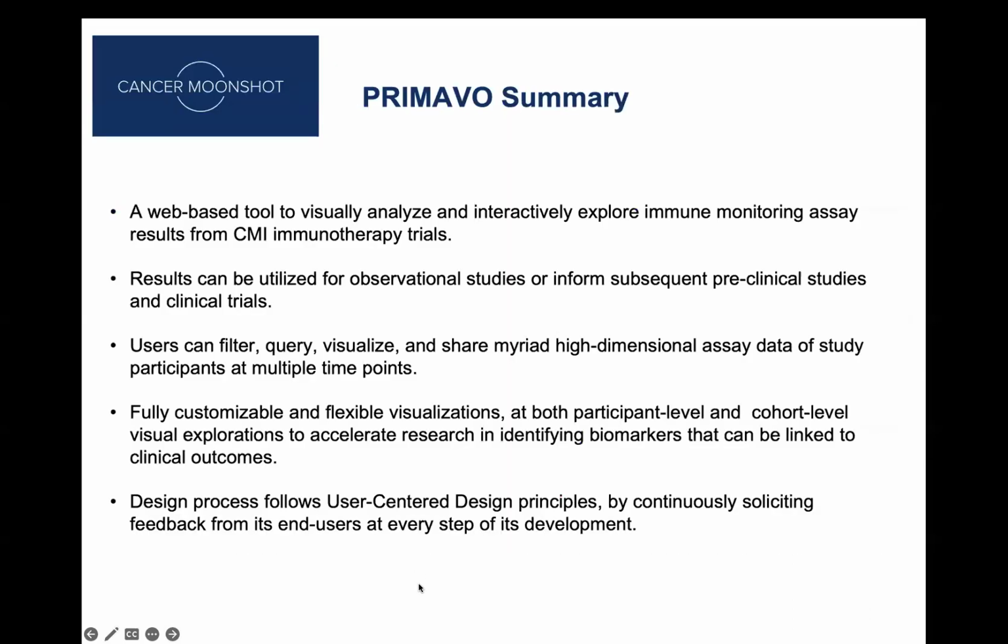So overall, Primavo is a web-based tool to visually analyze and interactively explore immune monitoring assay results from cancer immunotherapy trials. The results can be utilized for observational studies or inform subsequent preclinical studies and clinical trials. The users can filter, query, visualize, and share a number of high-dimensional assay data of study participants at multiple time points. And it's fully customizable and flexible with visualizations at both participant and cohort level, even though the cohort level is under progress.